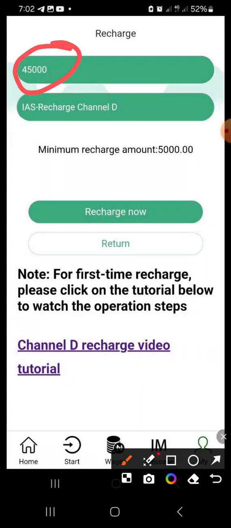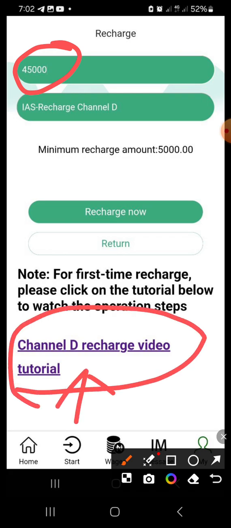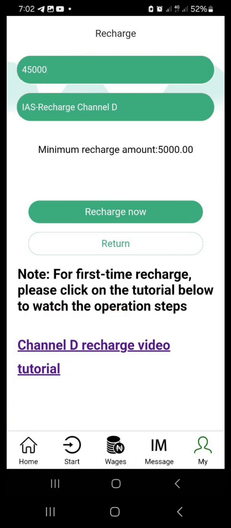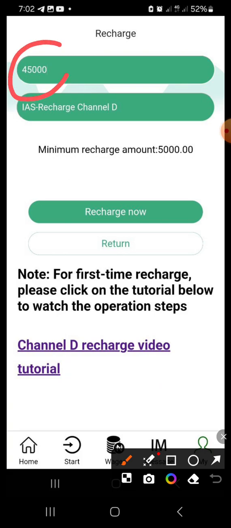45,000 naira. And in case you don't know how to go about each of the channels, you will see the video guide here, so you can click and watch how to go about it, okay? So everything is made simple here. So having put the amount you want to fund, you click recharge now, okay?